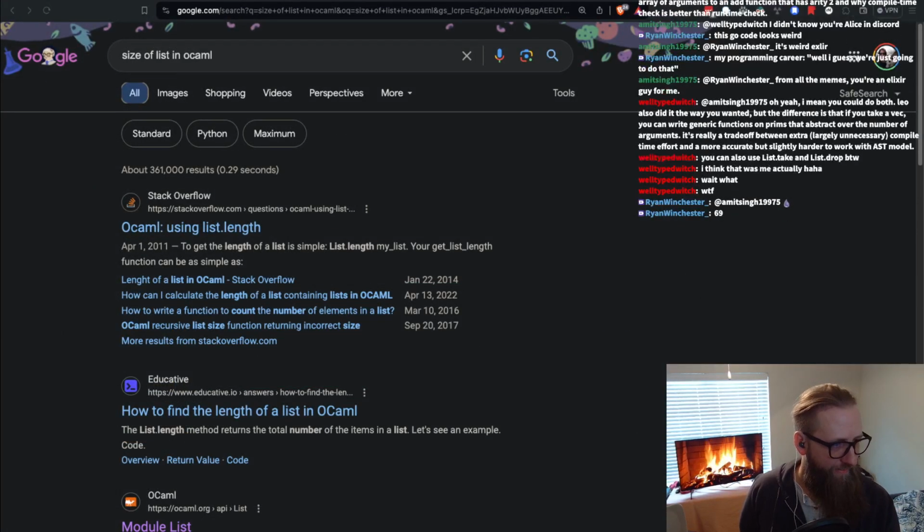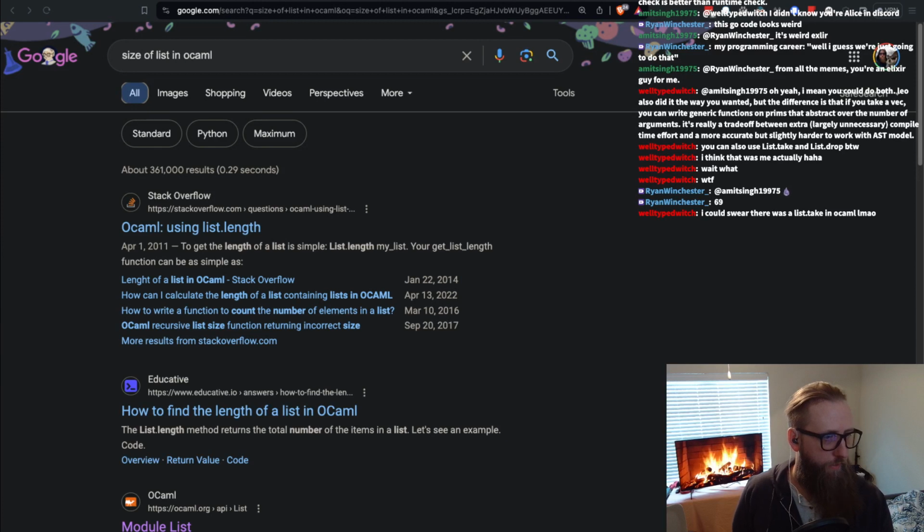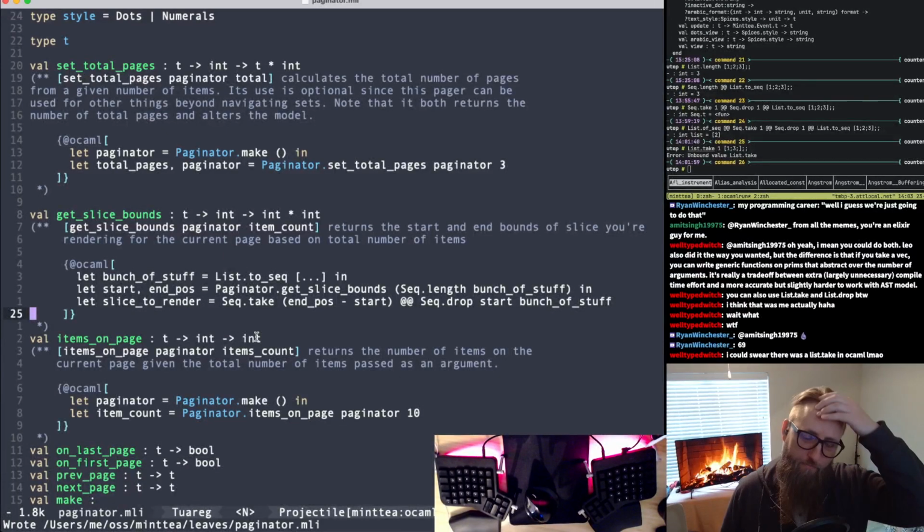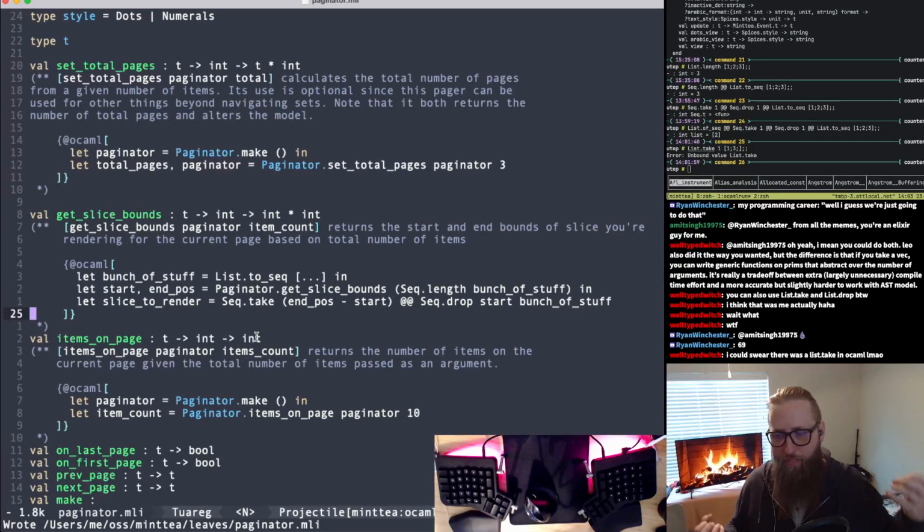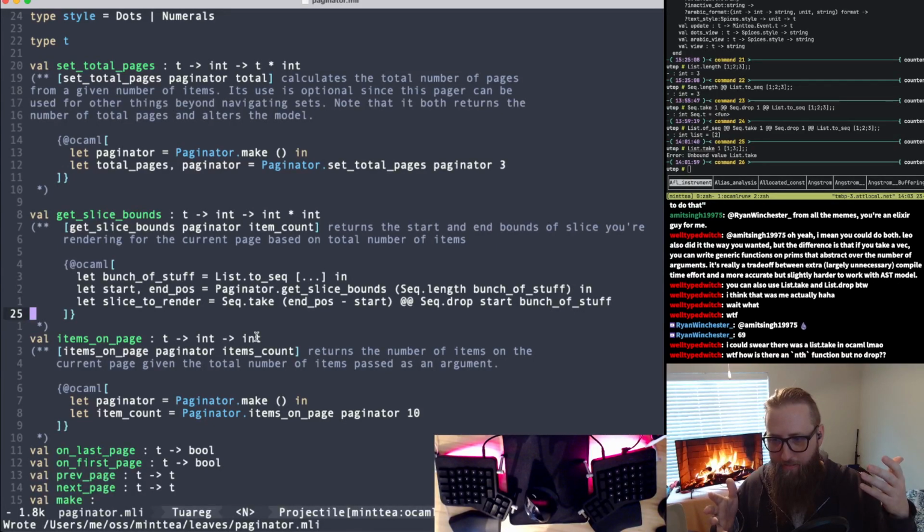You guys are talking about things. Go code looks weird. Weird Elixir programming career. Well, I guess we're just going to do that. Oh, it's so true, Ryan. Yeah, that's what I was looking for. I get it being on sec, but honestly, a take and a drop is so easy to implement on a linked list. Why would you not have those? Why would you not just put a take and a drop on a linked list? It's so easy, guys. Come on. What are you doing with your lives?